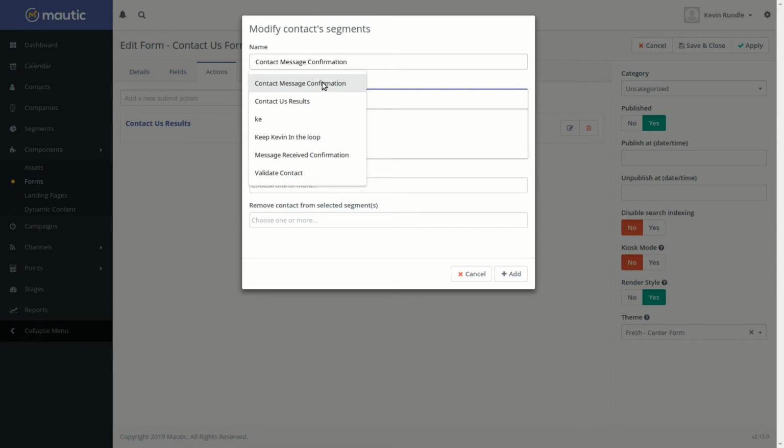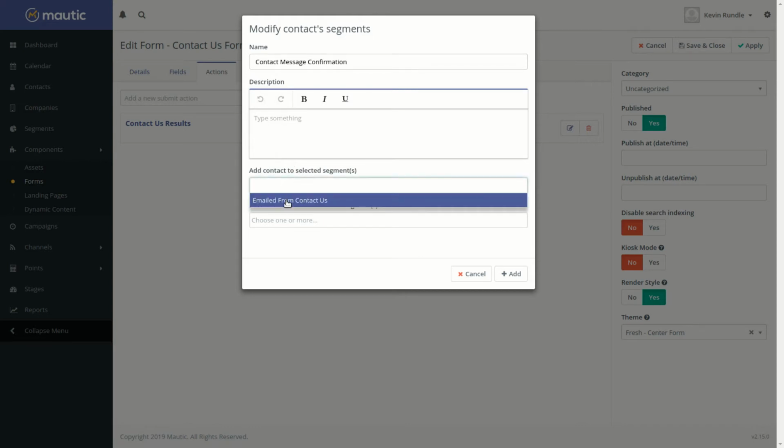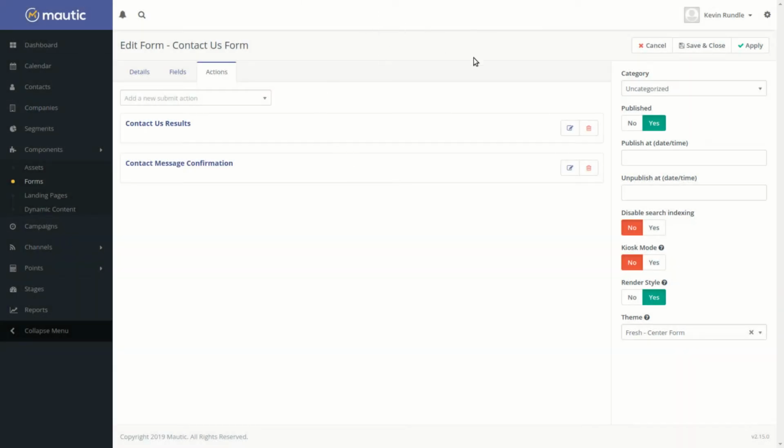I'm going to go with contact message confirmation because that's what I want it to be in the long run. I'm going to say emailed from contact us. But the first thing we're going to do is verify that it didn't hit the honeypot. So I'm going to put this back up here.